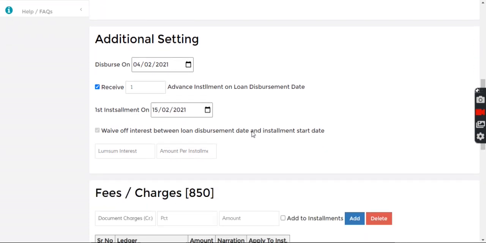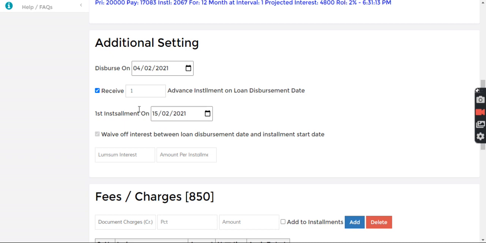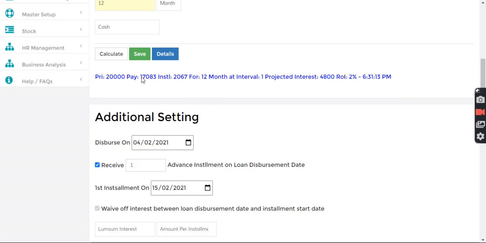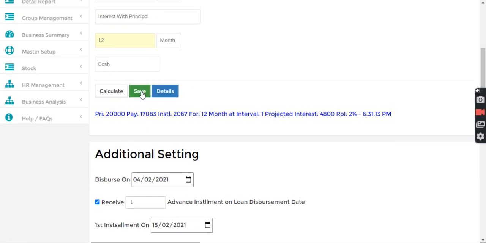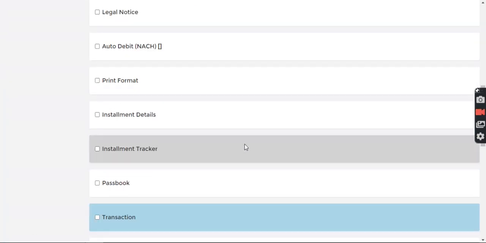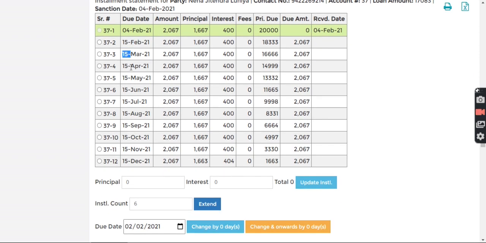Okay, and why these 2 different dates? Because I can decide on which day to collect the installment, for example if it's weekly, then every Monday. You can define it from here, and then calculate. So it is deducting the first installment amount as well as the fees and charges, and this is the amount to pay. Then I click save. 37 is created. I search 37. Now what I can see here is the first installment deducted from principal, whereas the rest of the installments are configured for every 15th.